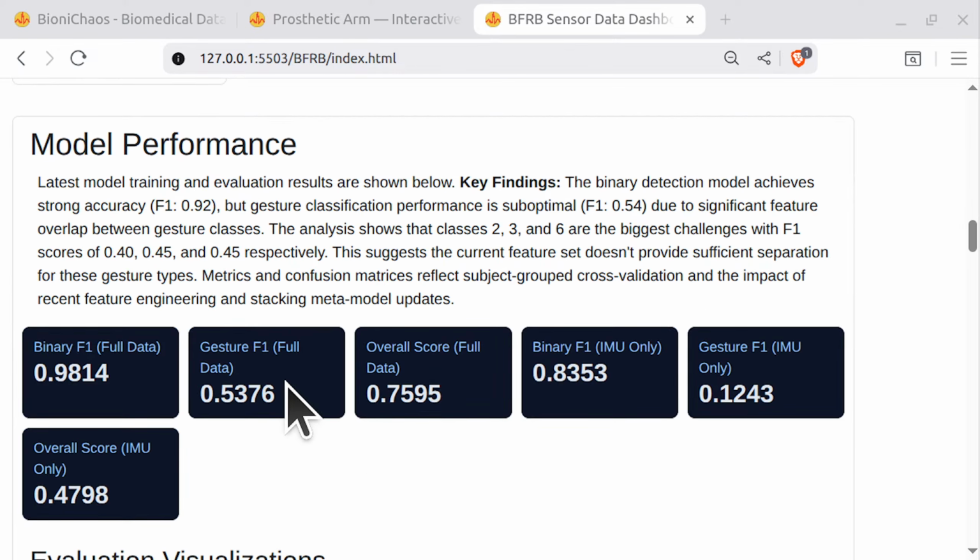Pre-training was giving very high scores, overall scores for both, like 0.9. But when we actually trained on the whole data set, the scores dropped. Specifically this gesture classification score was dropping to 0.5, which is almost random.